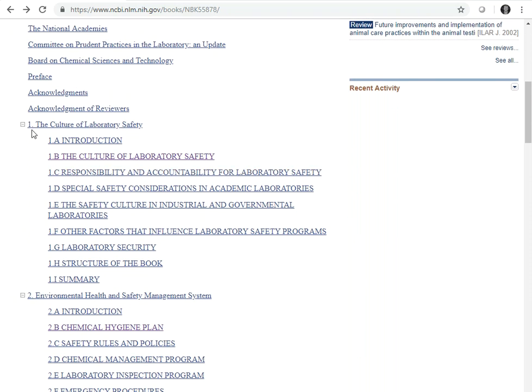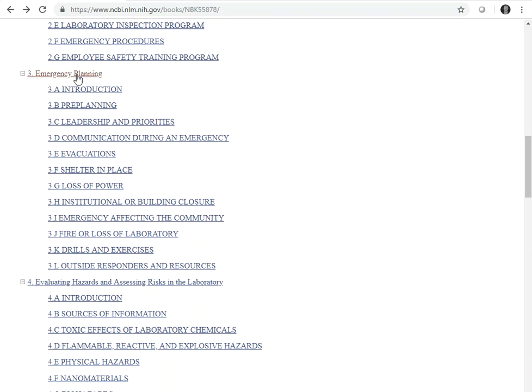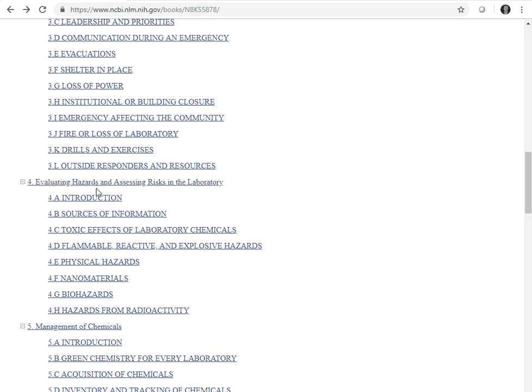If I scroll down and take a quick look at the chapter breakout: the culture of laboratory safety, how did it get started? Environmental health and safety management system. This includes how the laboratory should be run as far as safety goes. Emergency planning. What should a company do in order to figure out what to do if an emergency happens, like an incident? Number 4, evaluating hazards and assessing the risk. So based on the laboratory that you're working for, what are probably some of the things that you need to watch out for that can happen pretty easily?